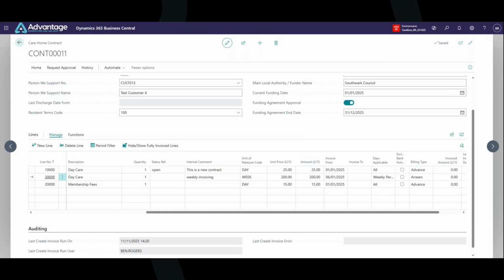So there is a way through the solution, and this is something we've done with our recent client, that they have monthly and weekly invoices coming from the same contract. So it can handle that, just with slight changes in how the days applicable is selected, etc. So I've now got 2 separate invoices, which is what I wanted it to do. So I can now post these.